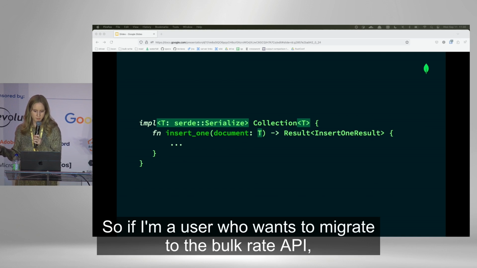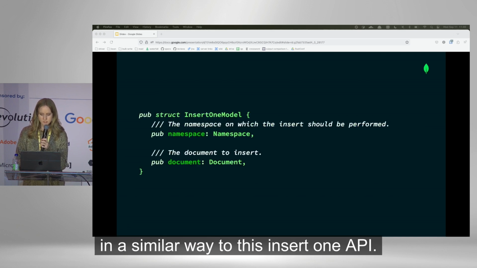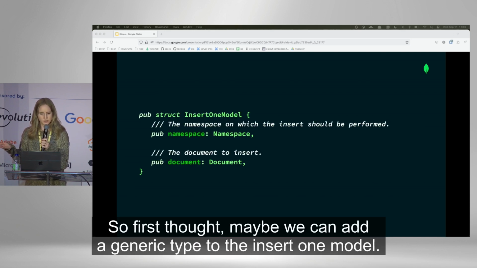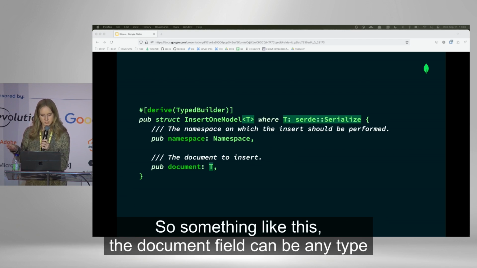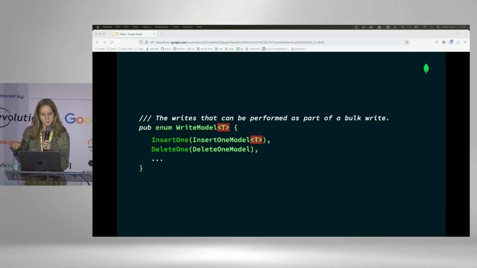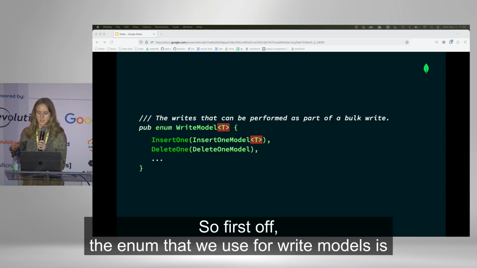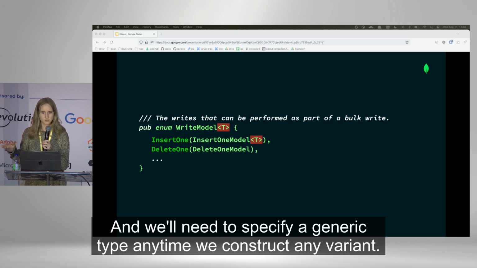So if I'm a user who wants to migrate to the BulkWrite API, I'd really like to be able to work with my native data types in a similar way to this insert one API. So first thought, maybe we can add a generic type to the insert one model. Something like this, where the document field can be any type that implements the Serialize trait. This is a great idea, but it has a few unintended consequences. First off, the enum that we use for write models is going to need to have this generic as well, and we'll need to specify a generic type anytime we construct any variant.